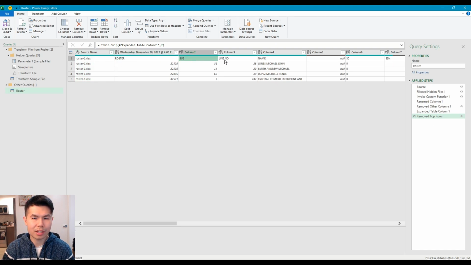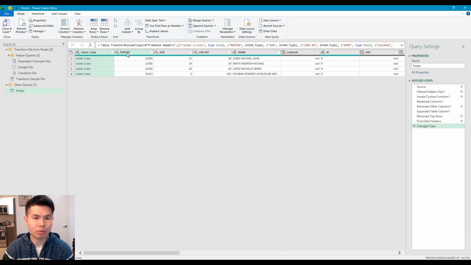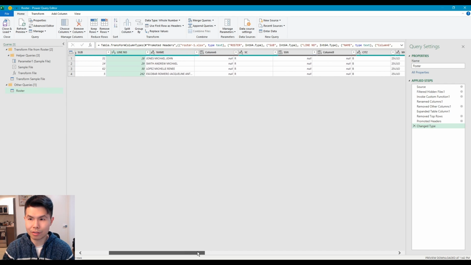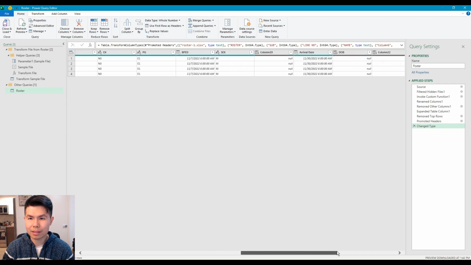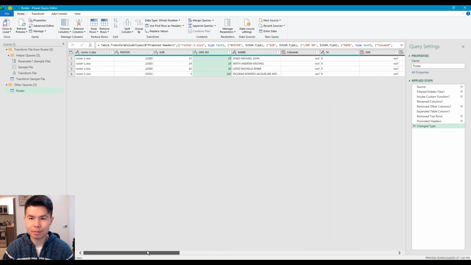And because we know these are the column names, we can use first row as headers. So now roster, sub, and so on, now looks correct. We have all this information, right?